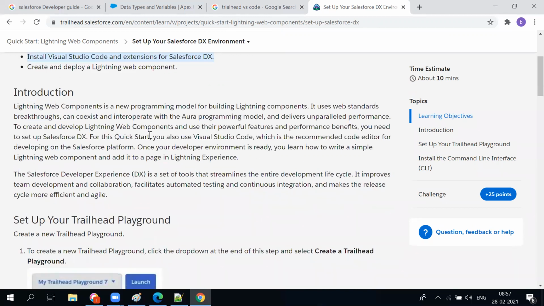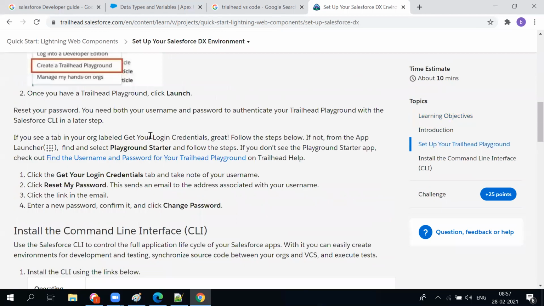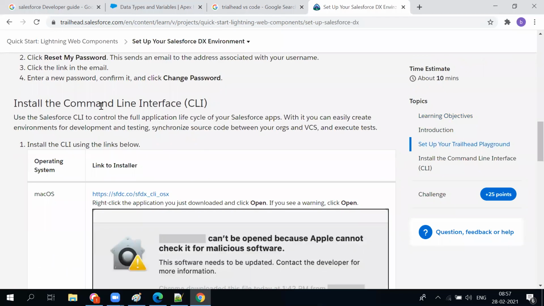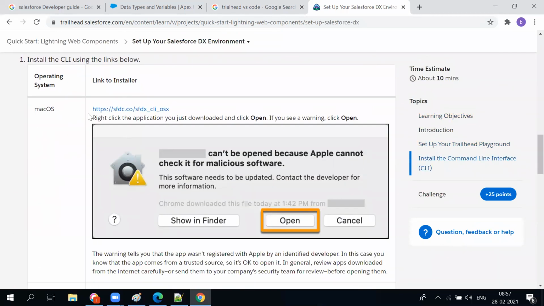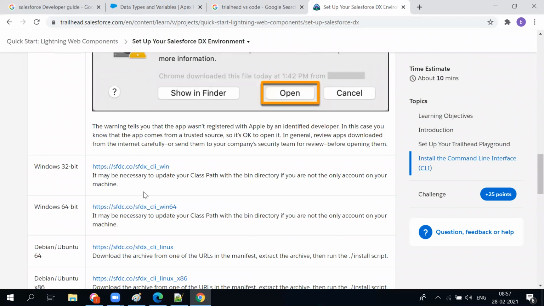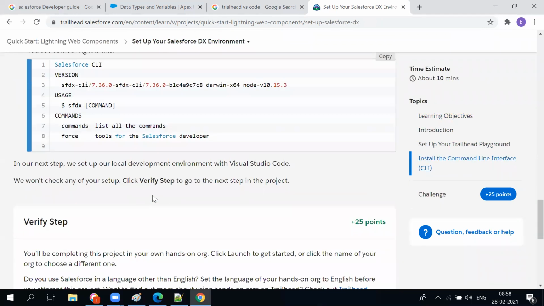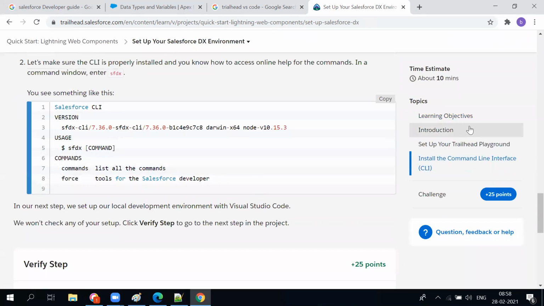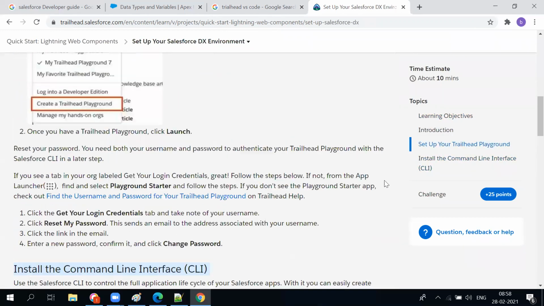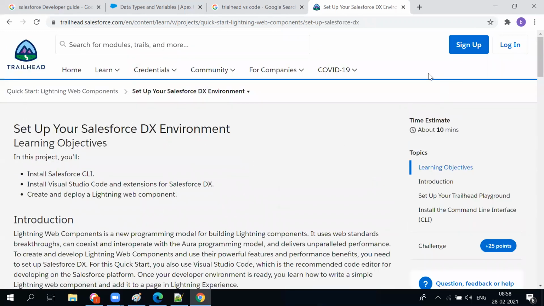Yeah, we'll send it. All I want is for you to install the command line interface. Go check this link: for Mac OS they have it, and for Windows the whole system is given here. If you have already logged in to Trailhead, while doing this you can verify and get a few points.